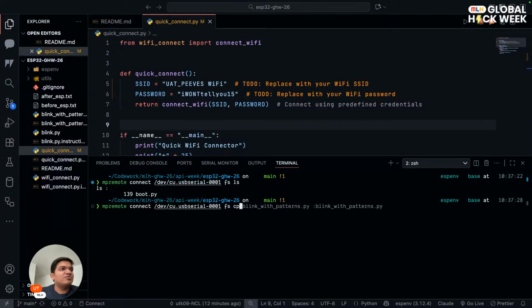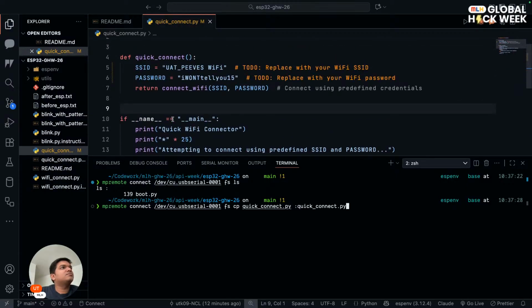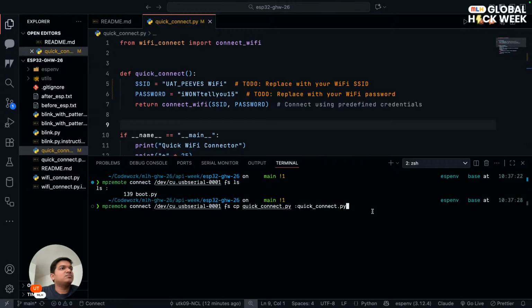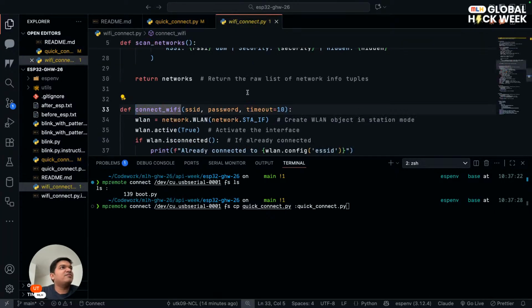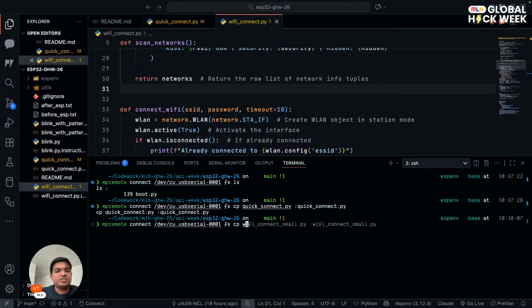I'm going to copy over just this quick_connect.py over to quick_connect.py, and I will also need the connect Wi-Fi file, which comes from wifi_connect. So let me also just paste it over. This is just to ensure that I can connect to the Wi-Fi.